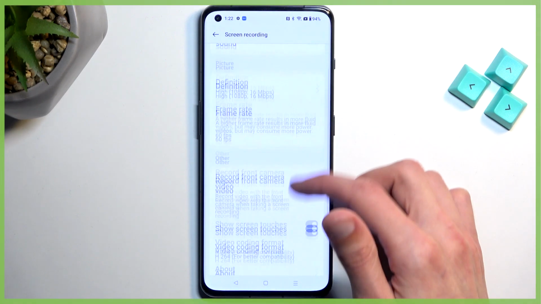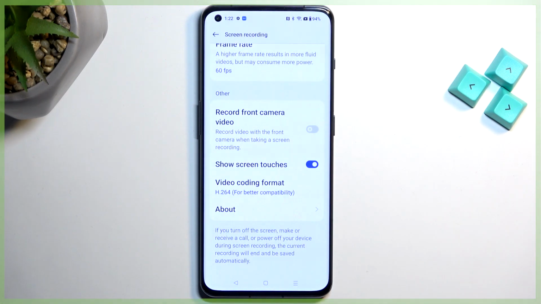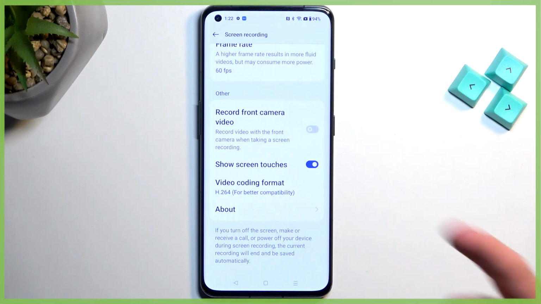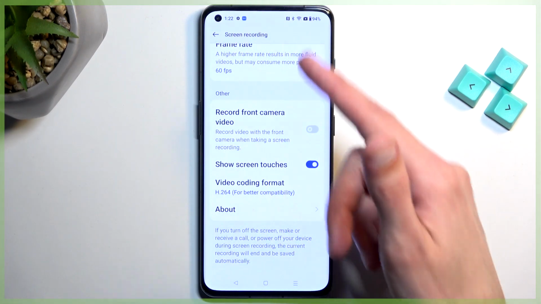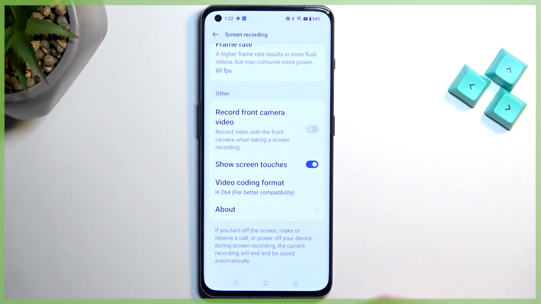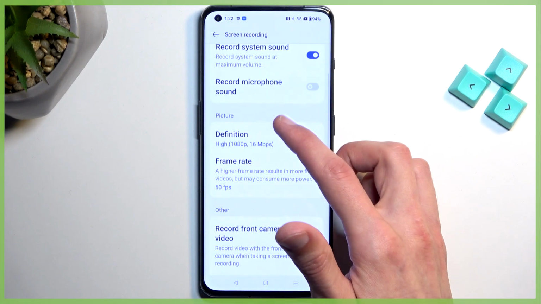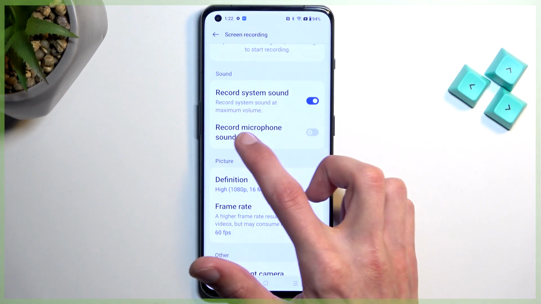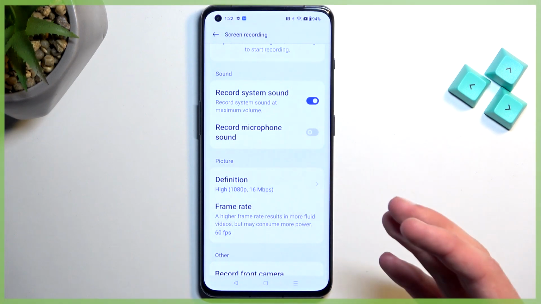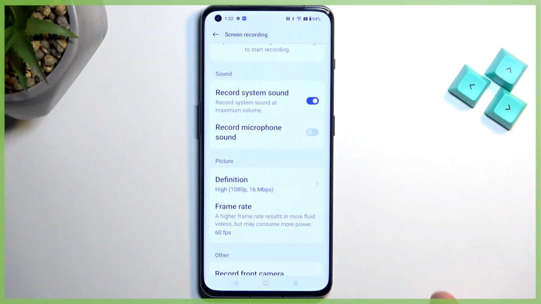And then we have additional toggles. For format of the recording, we have also record front camera. So this will just add a selfie camera on the recording. If you want that, obviously enable it. If you don't, keep it off. And we have record microphone sounds. So you can select microphone and system sound, so you'll be recording both of the sounds.